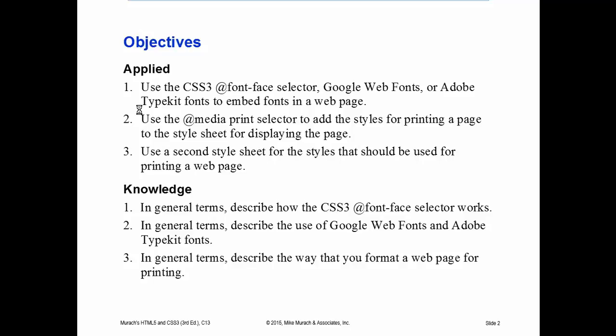Now, every computer comes with its own set of fonts. But Google Fonts is probably the best example, where you can go out there and find hundreds of free fonts that you can download and then make available to anybody who comes in and uses your site.